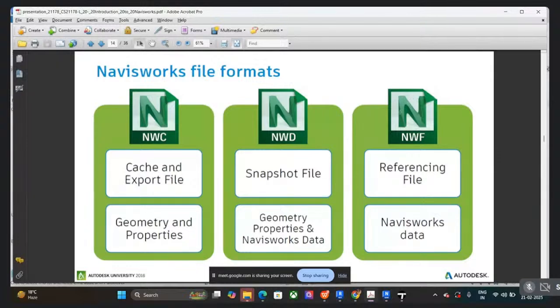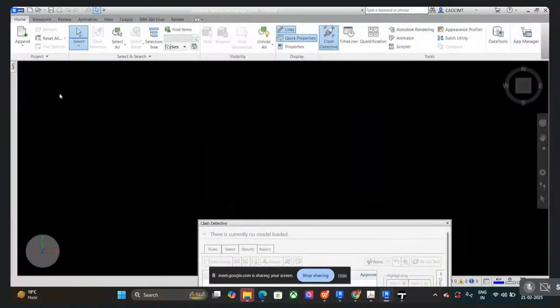And then when you work on the NWF file, you do the clash detection, you do the animation, you create the viewpoints, and all data will be saved in the NWD file, which is the final file format. So that's how Navisworks works. I think I'm able to make you understand the file formats. Now let's open Navisworks and see how it works.